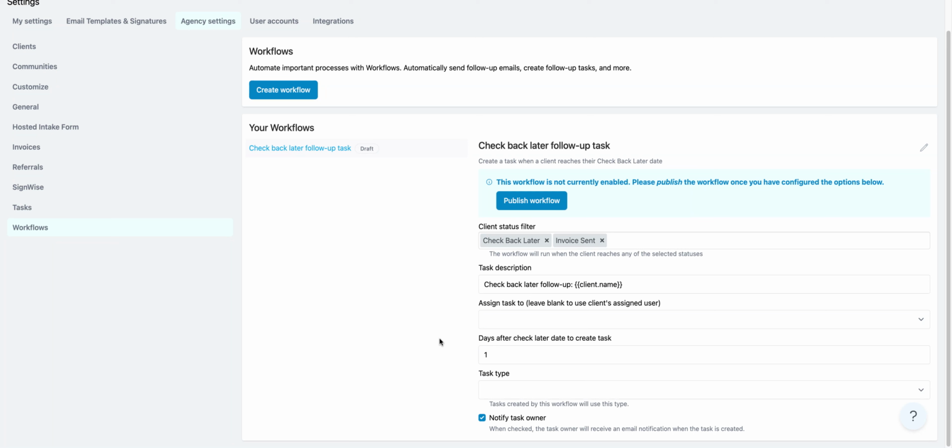Next, choose how many days after that check back later date you want that task to be created. You can then choose the task type. Please note that task types are customizable, so if you don't see the task type you want, you can simply create that new task type in the relevant setting.